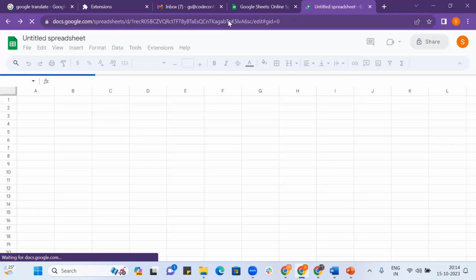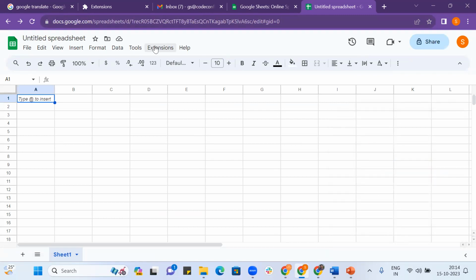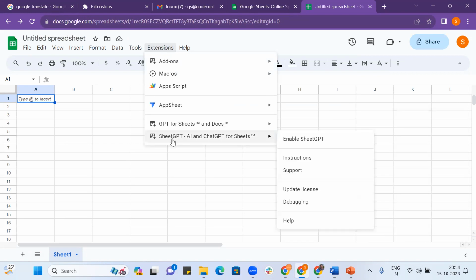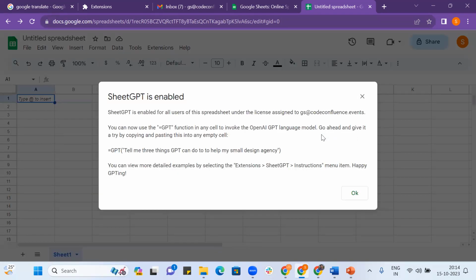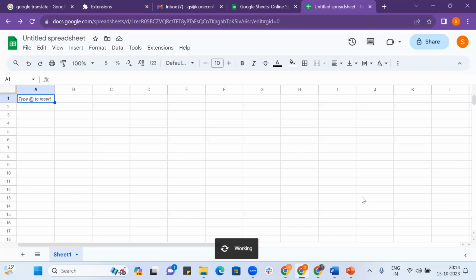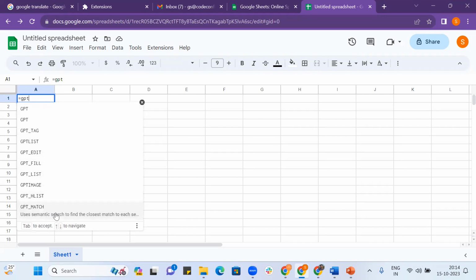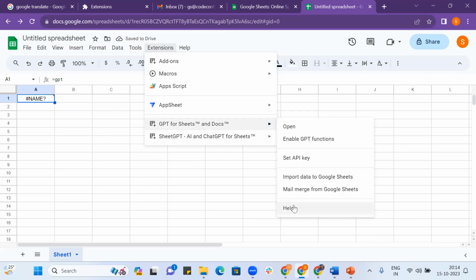So let's give a refresh. Where do you see it installed in the spreadsheet? You need to click on this one, extensions, SheetGPT, enable SheetGPT. Okay. So yeah, this is enable SheetGPT. Now I'll just go GPT. Okay, so GPT list, GPT underscore list, that thing and all was not really working. So I just go here and then import data.